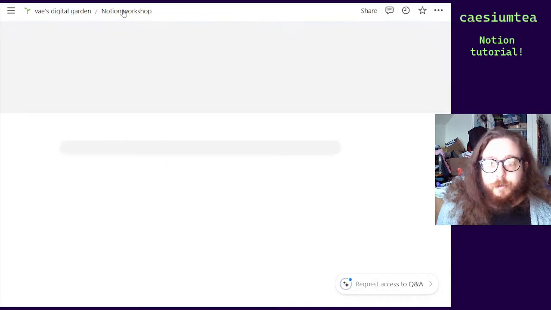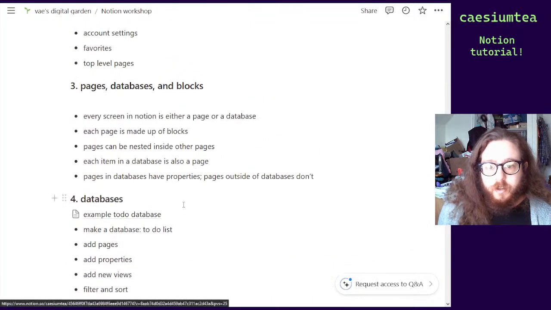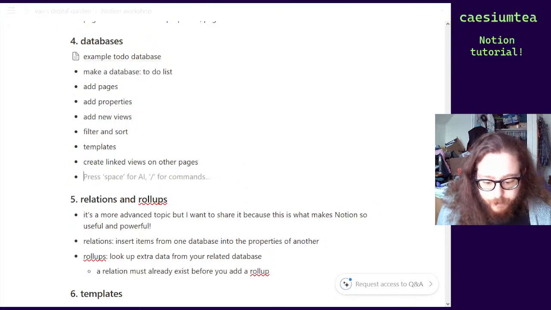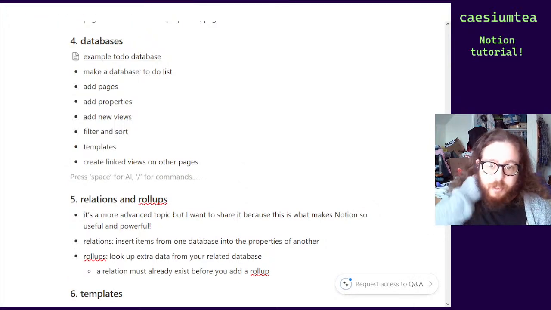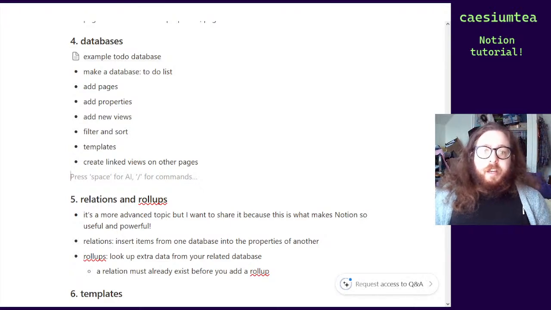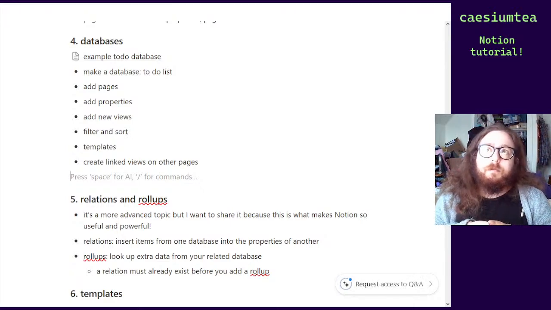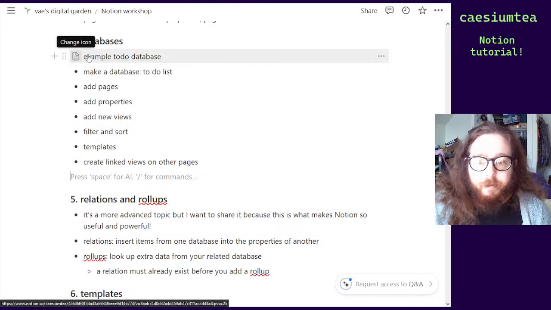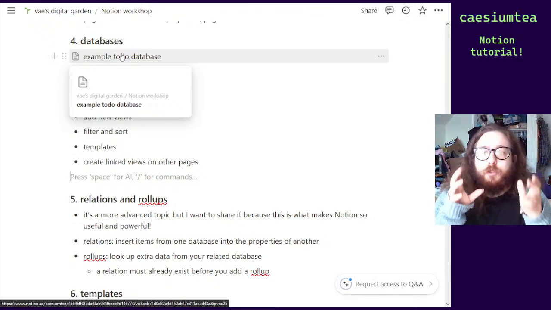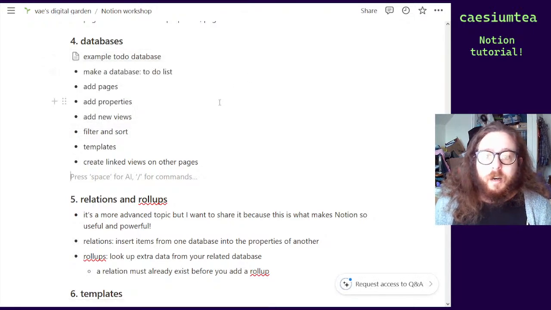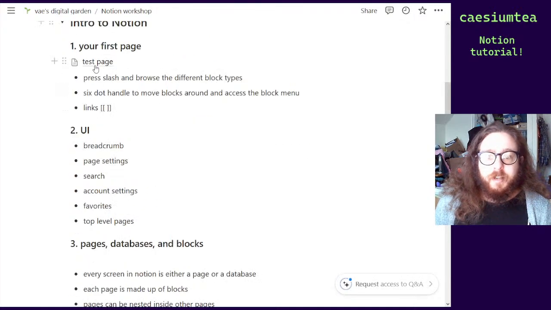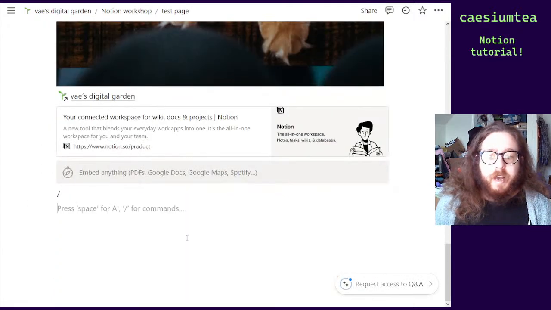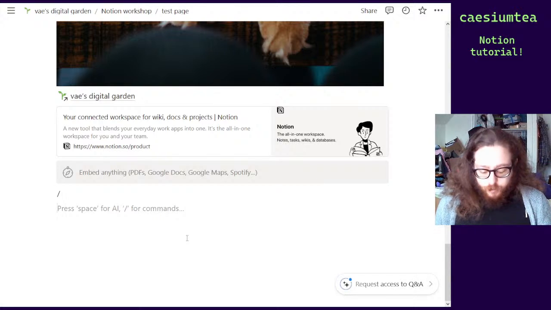And now I'm going to go back to my workshop page, and I'm going to embed this database that we just created into this page, but it's not going to be this block here that says example to-do database, that's the database itself. That's where the database lives, but it'll be easier to explain if I go to a different page. Let's go to test page again, and I'm going to embed what's called a linked view.